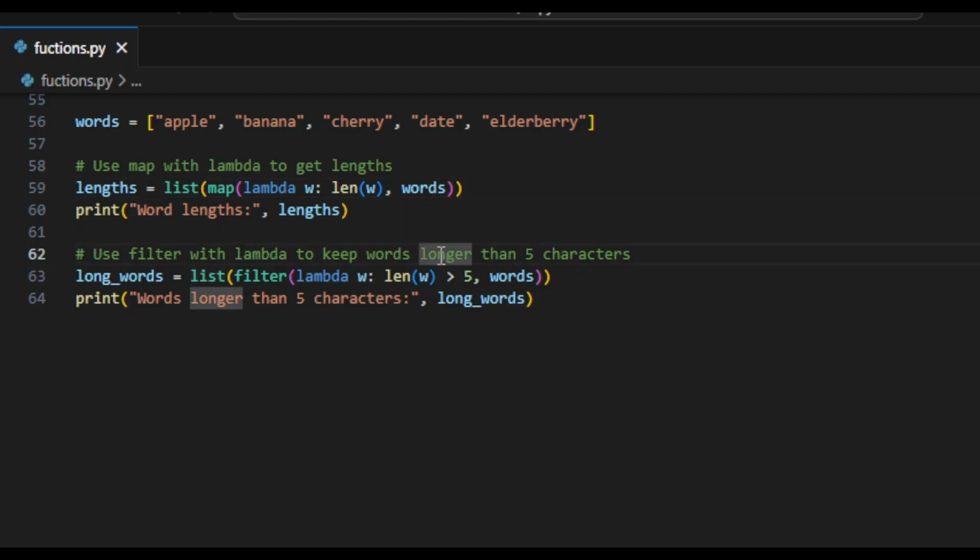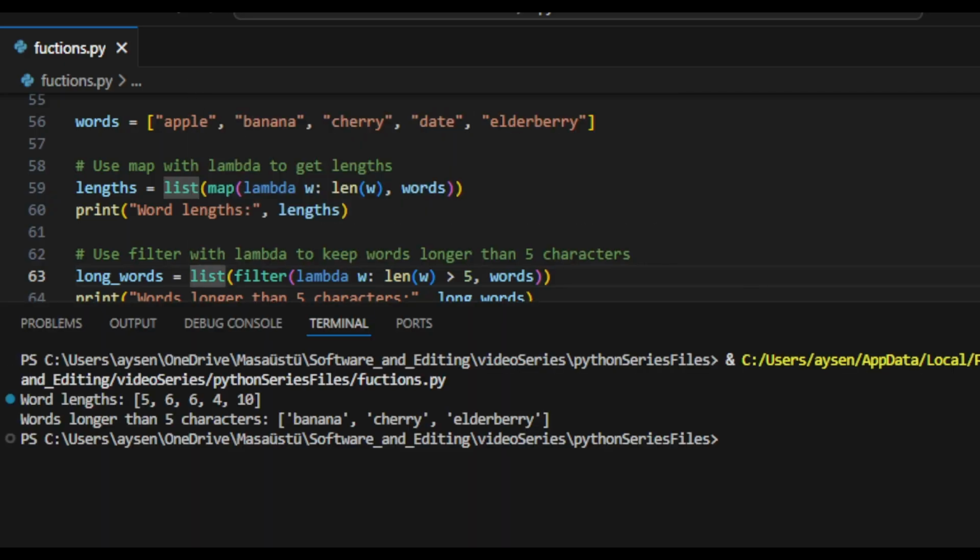Next, we use filter with a lambda function. Filter selects items that satisfy a condition. Our lambda function is this part. This checks each word, keeping only the ones longer than 5 characters. Wrapping it in list gives banana, cherry, and elderberry. Lambda functions let us write these operations inline. That means there is no need to define a separate function. Map transforms all items in a list, and filter chooses items that meet a condition.